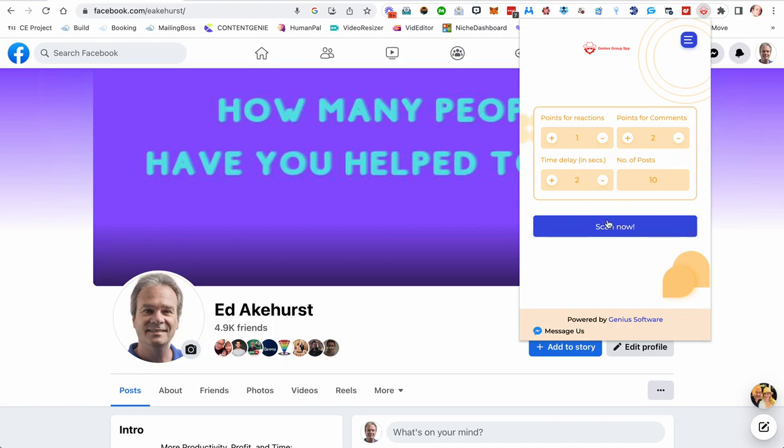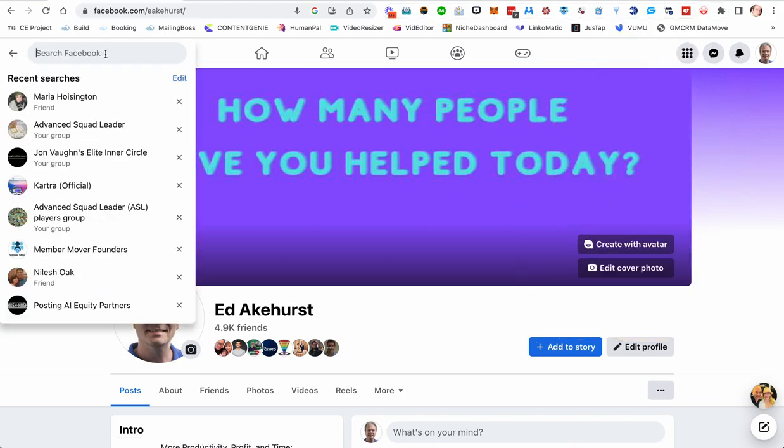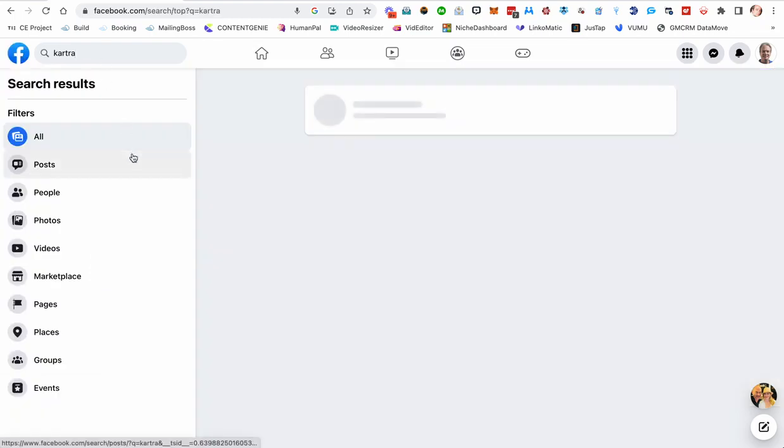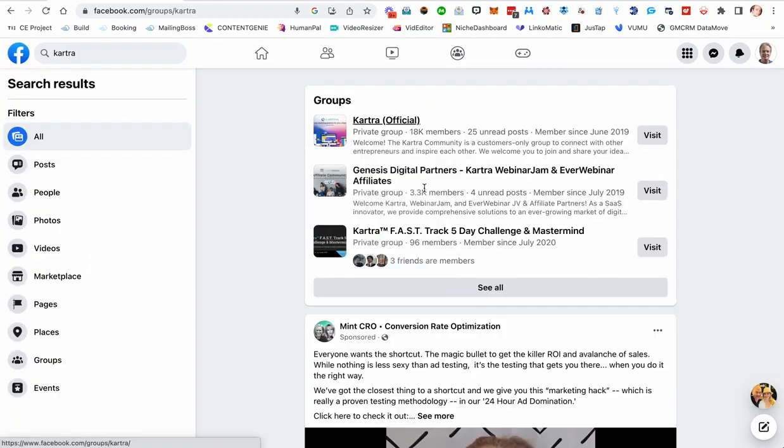So what you need to do before you click scan, okay, you can get your settings together, but you need to go to a group. And I'm just going to pick any group, okay? I'll pick Kartra because it has a lot of people in there.